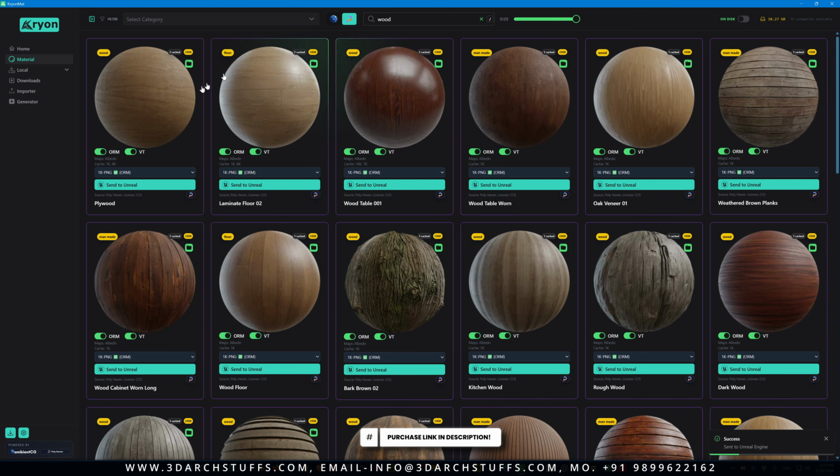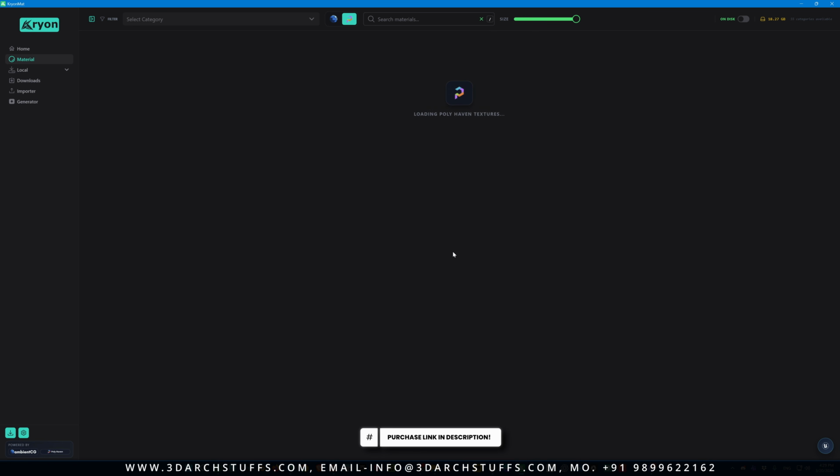One click. The entire Polyheaven and ambientCG material library in front of you with a single click, sent to Unreal Engine with the entire PBR workflow done for you as a material.